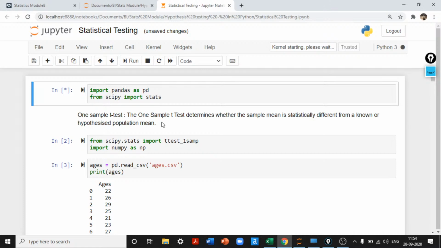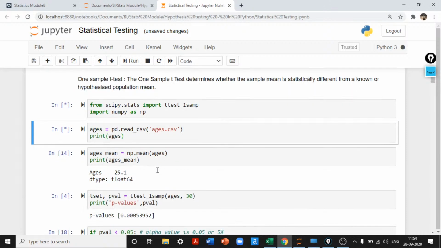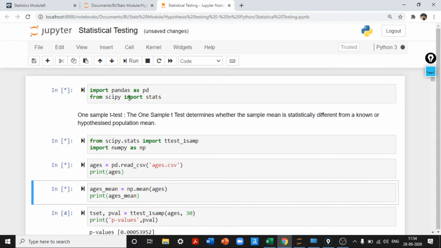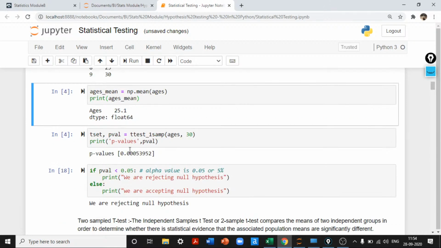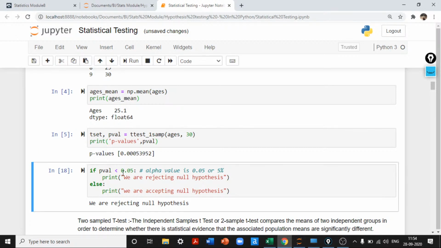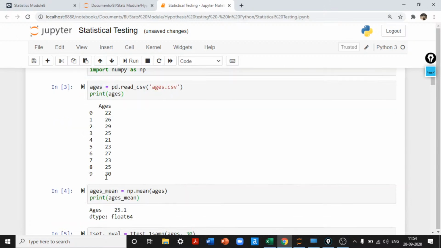Before that, I'm importing my required packages. Once it is there, I'm going to perform a one sample t-test, basically a one tail t-test. I'm calculating the mean value. Just loading, let's wait a little. Perfect. This is the mean value of ages, and I'm performing a one tail t-test, which will give me the p-value. The p-value is less than 0.05. So if my p-value is less than 0.05, we will reject the null hypothesis. In this case, the proof is there is a difference between ages in the data set.